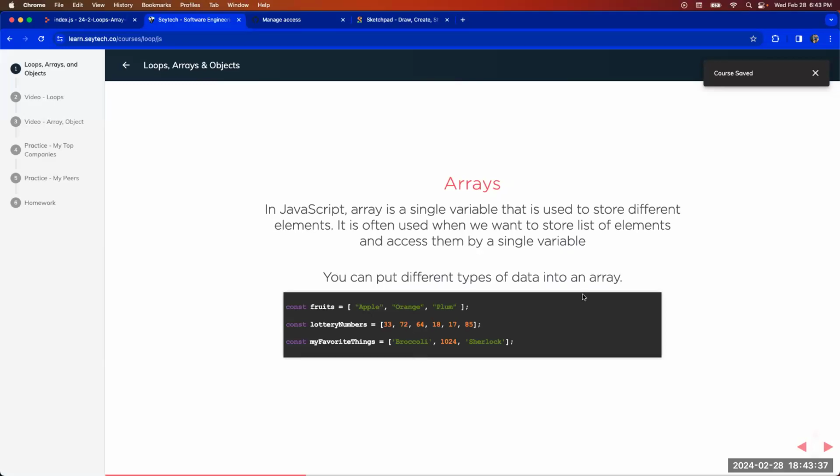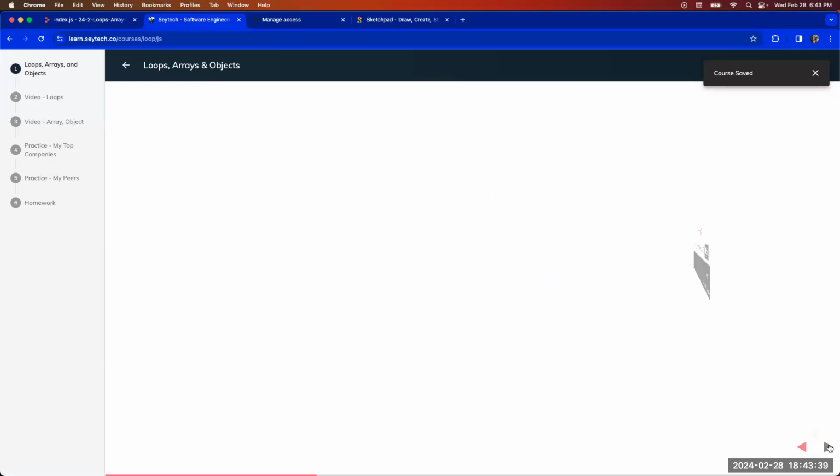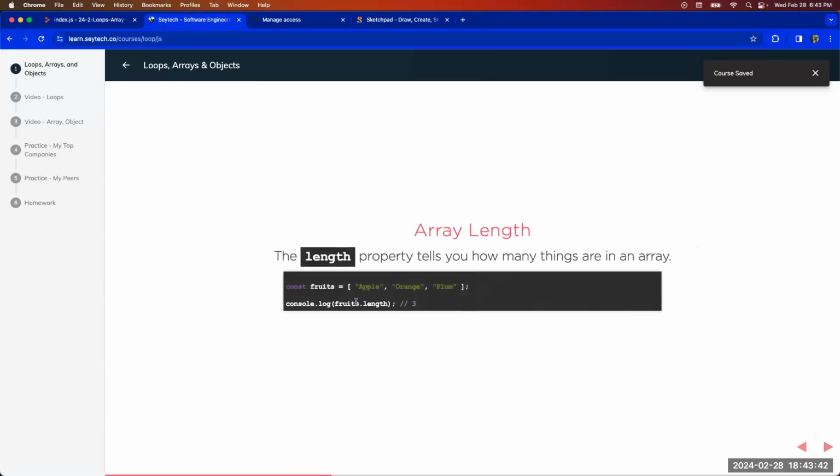We can put different types of data into an array. The array length property tells you how many things are in an array. How many properties, or how many items or elements inside an array? We will figure that out with fruits.length, or basically array.length.